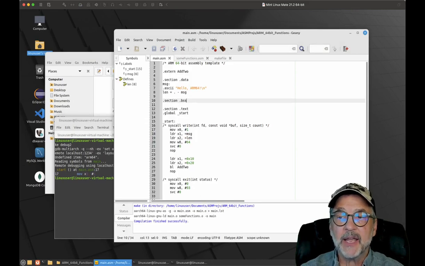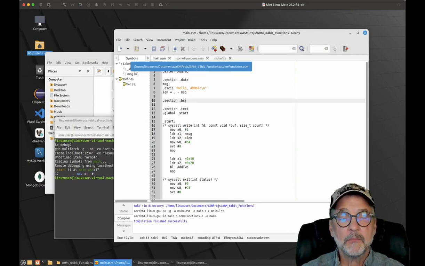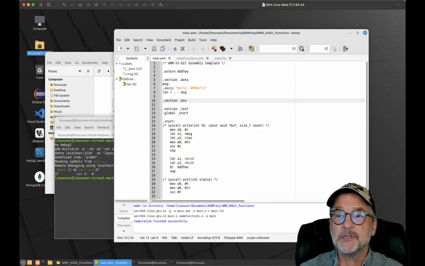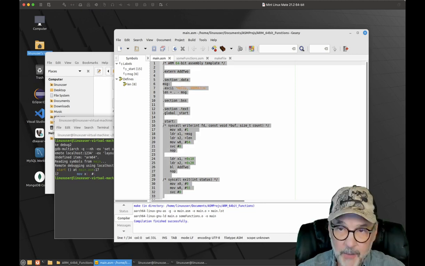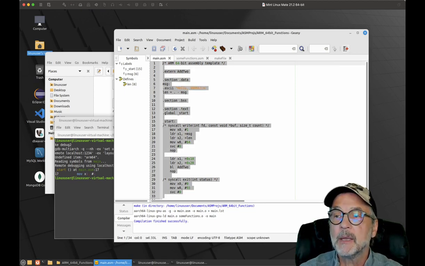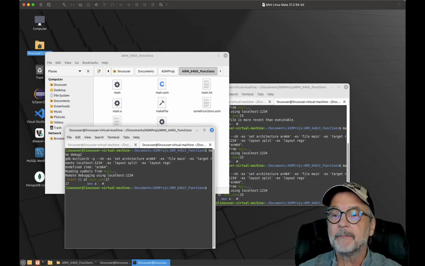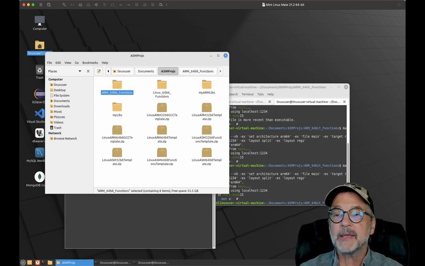So now we have an external project, or we have an external library that we can then include in our projects. So I'm actually going to do that. Let's copy all of this code, and I'm going to create a new project, and I'm going to use my external library. So I go back into ASM projects.